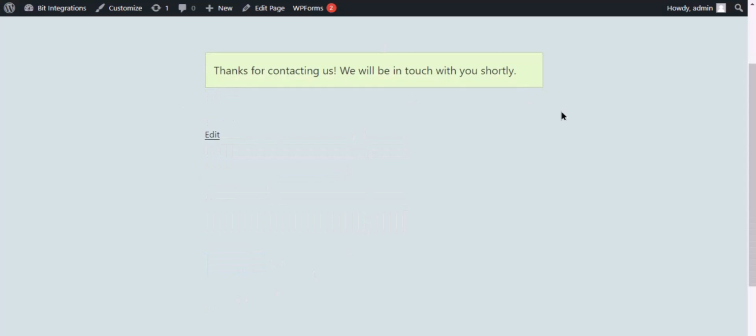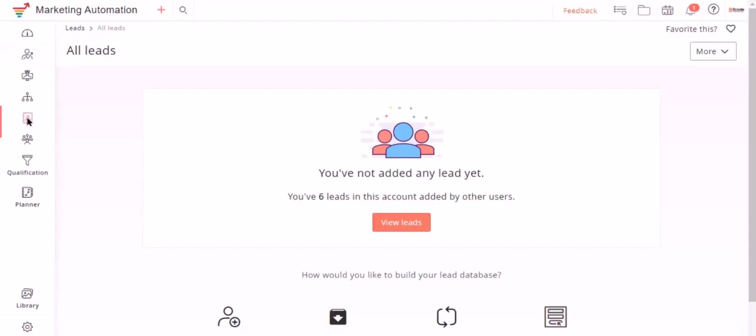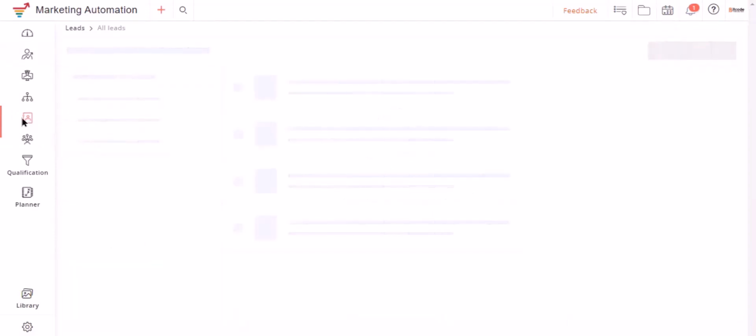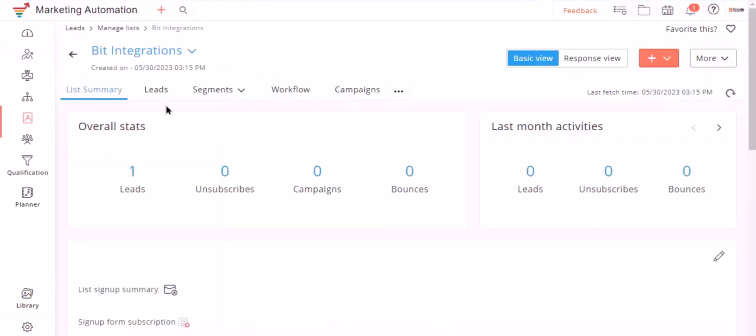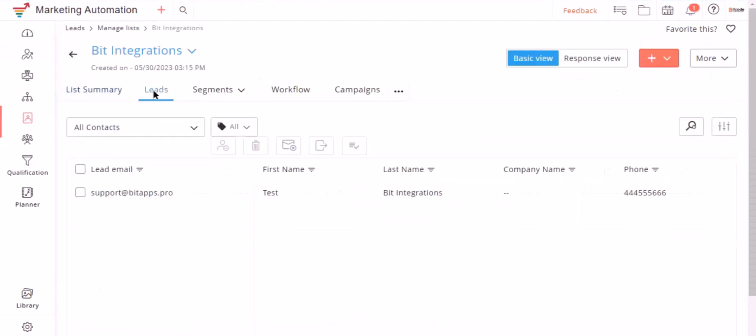The form is successfully submitted. Also, go to Zoho Marketing Automation and check whether the data is listed or not. Here is the data coming into Zoho Marketing Automation from the form using the Bit Integrations plugin.